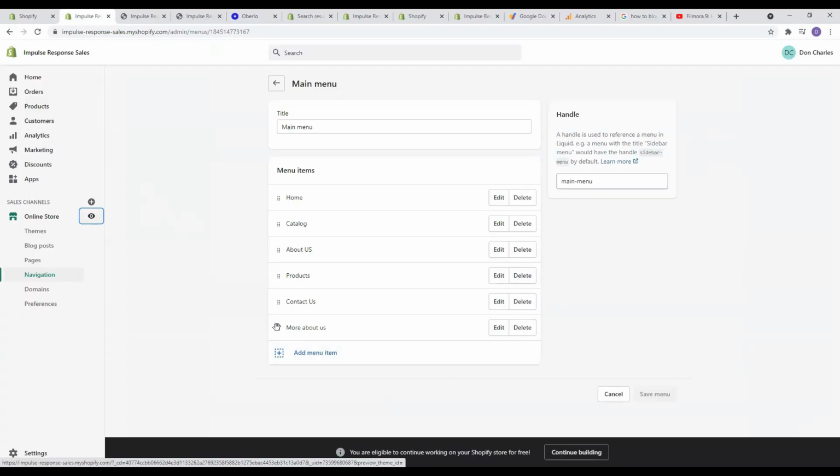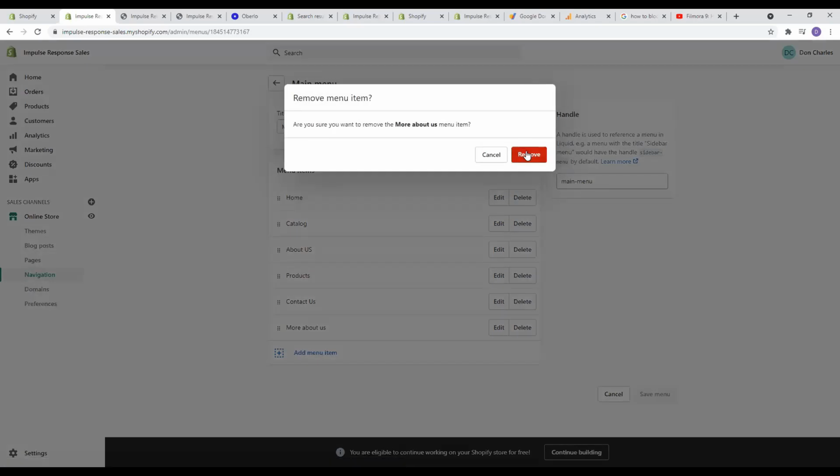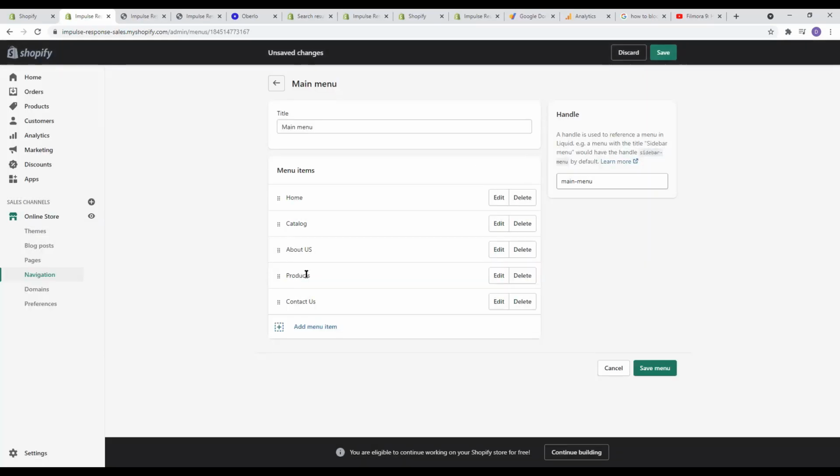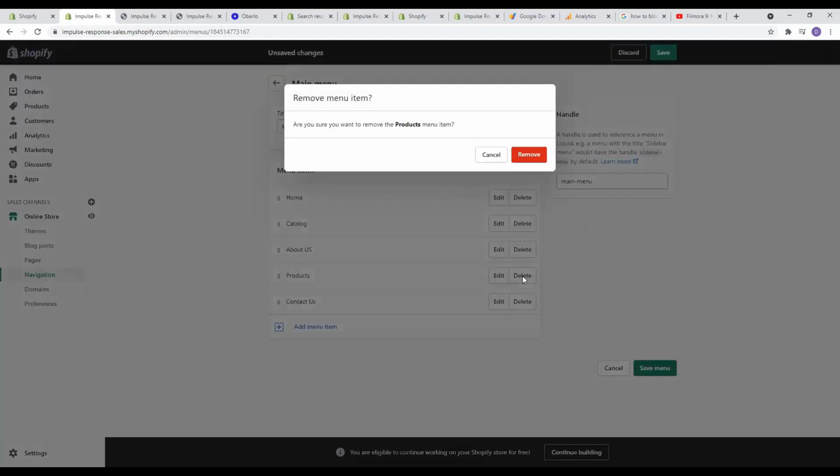So I will delete this page because this is irrelevant. This is redundant. I will also delete this page because the catalog is already showing us the products we're supposed to have. So this page is redundant. So I'm choosing to have only a catalog page rather than having a catalog page and a products page.